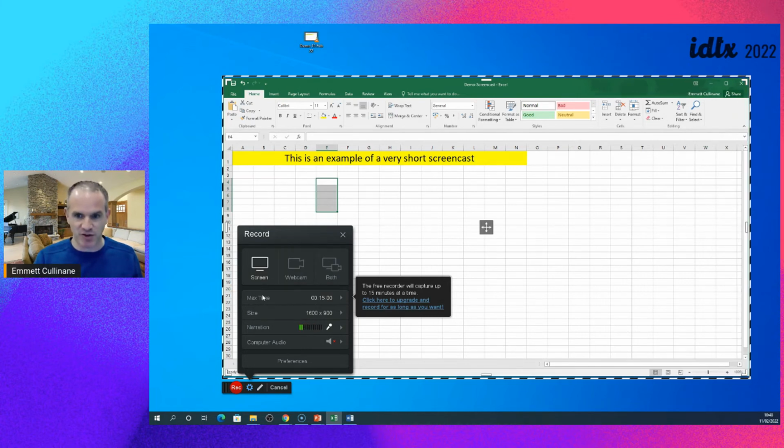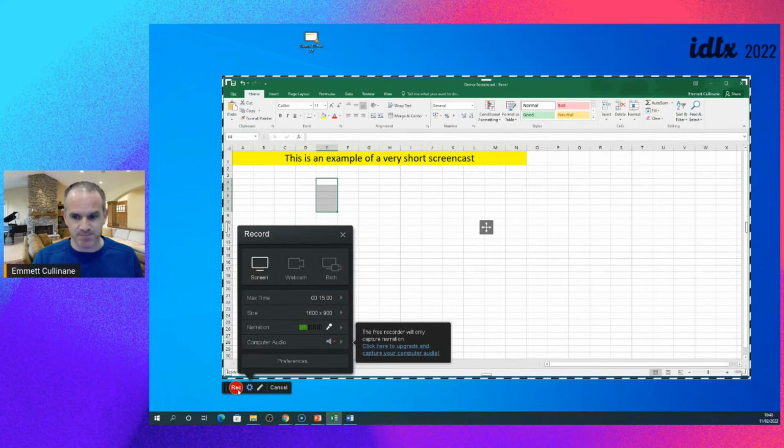I've checked I want my screen to record. I've checked the size. I've checked my narration. You can see the green bar going up and down. It's a really nice, clean visual user interface. With PowerPoint, you just kind of click on start and you're done. So now I'll hit record. And again, I'll clear my voice.